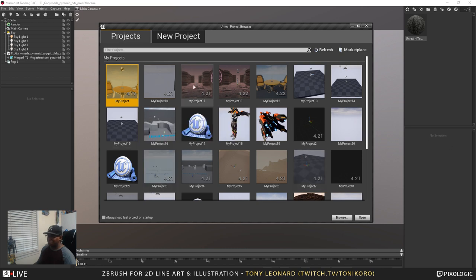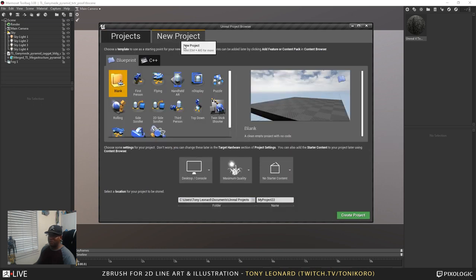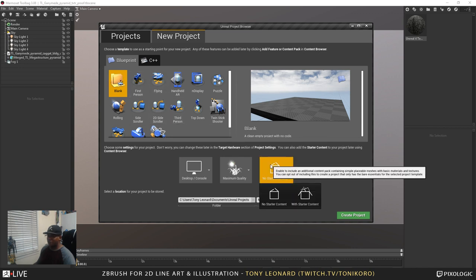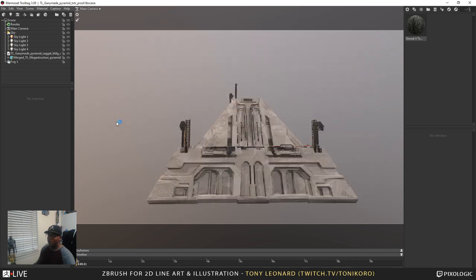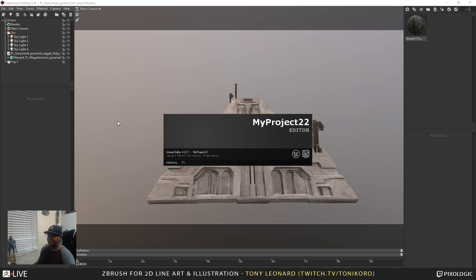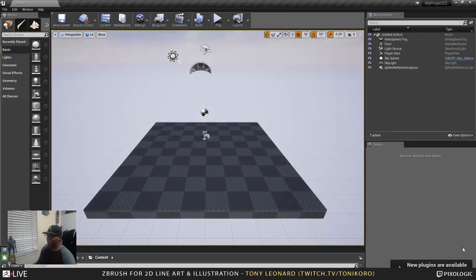So anyway, in Unreal, I'm going to go ahead and just do a new project, and I believe I should have the plugin activated on here, but just blank with no starter content, and then I'll create project. Hopefully, it tells me that it's already installed so I don't have to reboot it again. But every once in a while, you have to turn it back on.